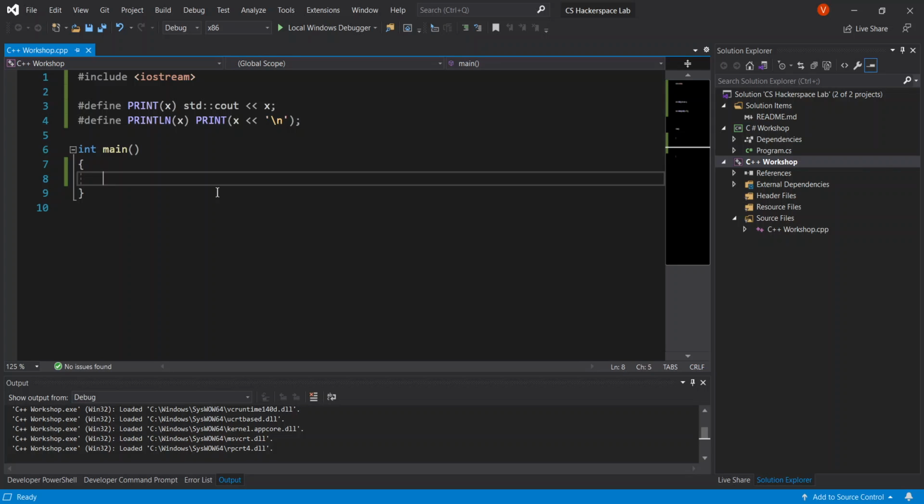We are going to talk about how you can debug memory in Visual Studio. To do that, we need to create a program first. Let's do an integer called num, and we're going to set that to -34. So that is an integer for you, and that is a negative integer.